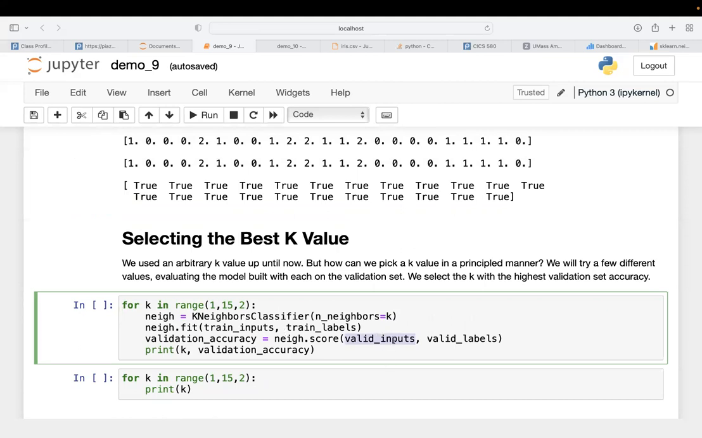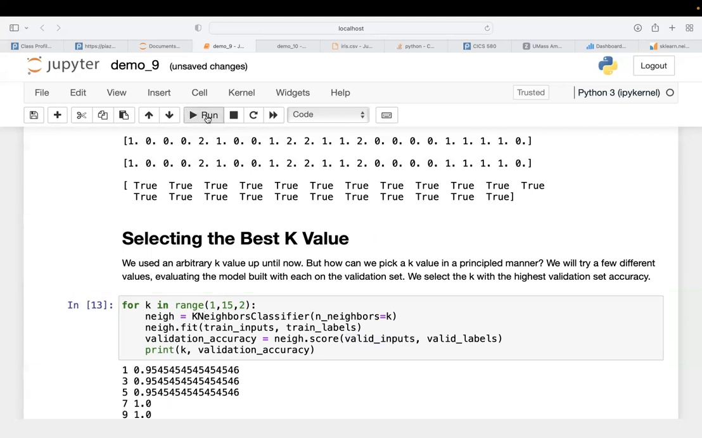Note that we cannot do that with the test set, but we can use the validation set, because the model shouldn't see the test set in the training phases or when selecting values for the hyperparameter. We just need to use the validation inputs. So let's run this cell.